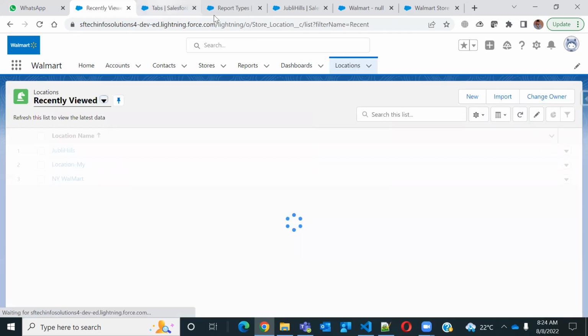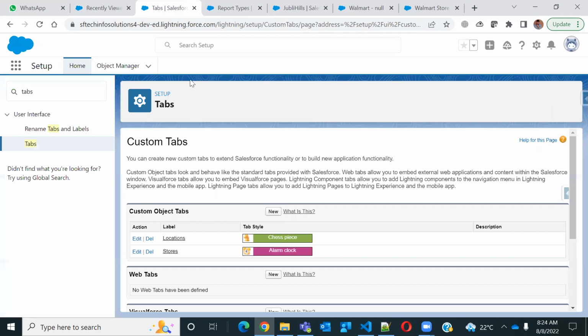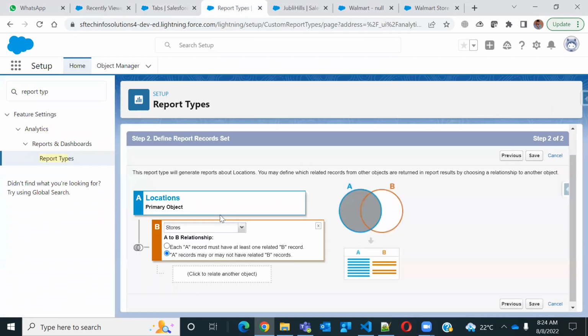Now, this report, what I'm saying: one location does not have stores, and two locations have stores. So if I select the second option, what will happen? It will show all three locations with or without stores. If I select the first one, what will happen? It will show only two. That is the difference between the first and second options.